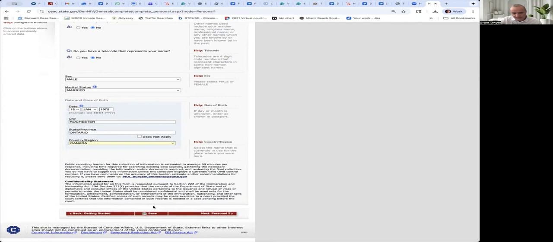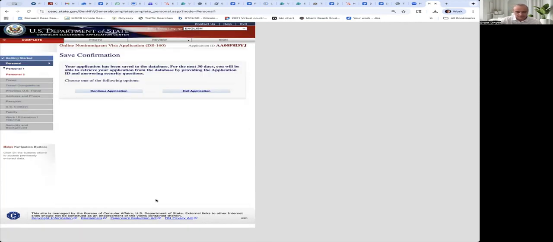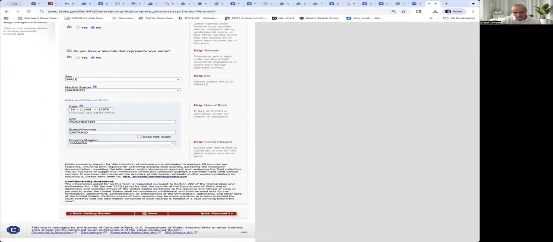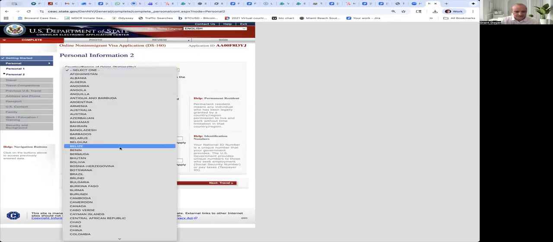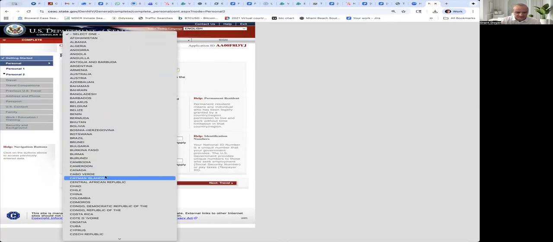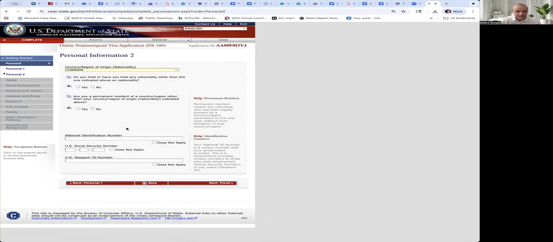Every time you get to the bottom of a page, it is important to click Save so you don't lose your work. Save and continue. It'll bring you right back to the page you were on. Moving on to the next page, what is my region or origin or nationality? If I'm filling out this form as a Canadian, I'm going to click Canada.